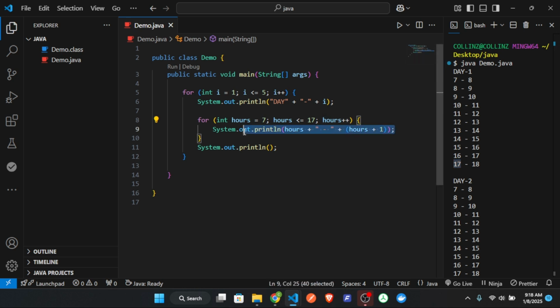Then down here we print out. Each and every time our loop is going to run, it's going to print out this statement. But in this statement, after printing out the hours, remember the hours are going to be incrementing like 7, 8, 9 to 17. But we want to add 1 in this case, making it from 7 to 8, 8 to 9, like that. That's what we did in this case.